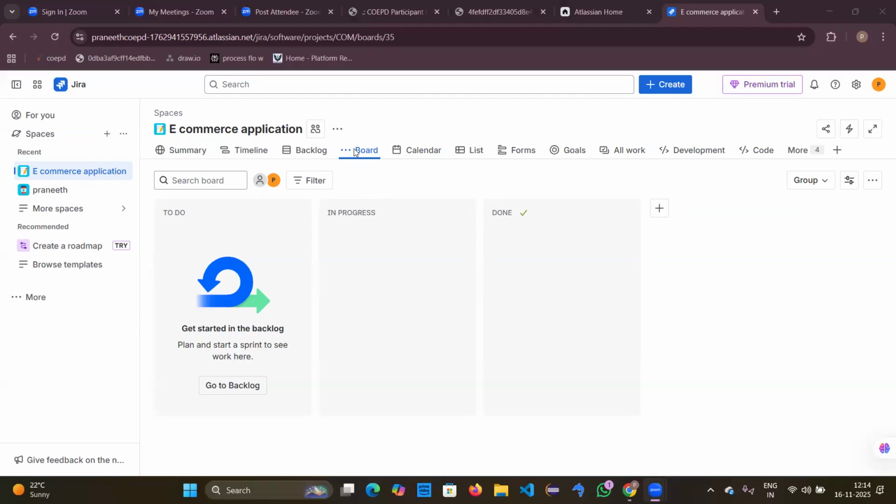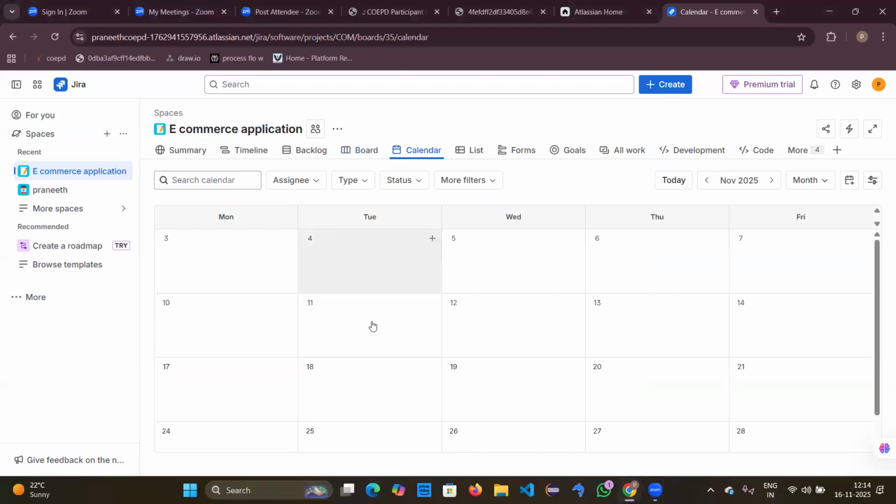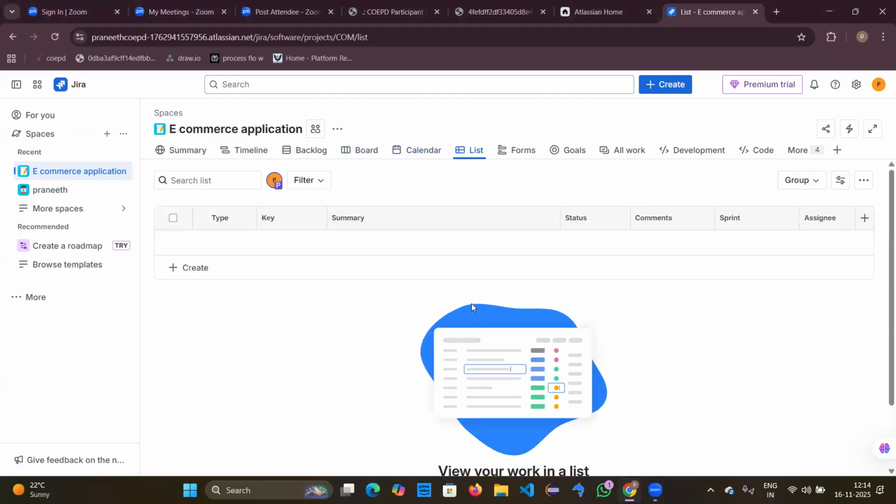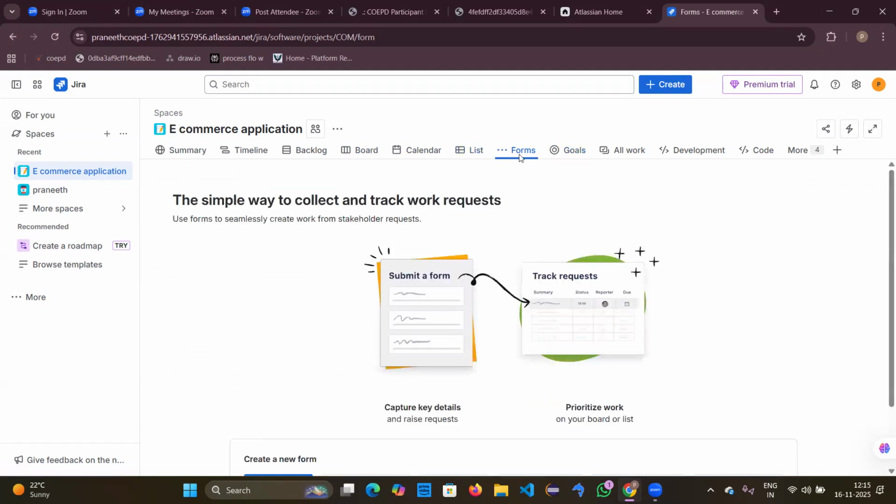So this is the main board where you will be accessing various features in a sprint. Other features are also there, like the calendar. If you want to mark any date, all those things can be done in this calendar. And list is nothing but whatever user stories you have created in a particular sprint or in the overall project; they will be displayed in a spreadsheet way. And if you want to create any goals or add any forms, like feedback forms, they can be created here.